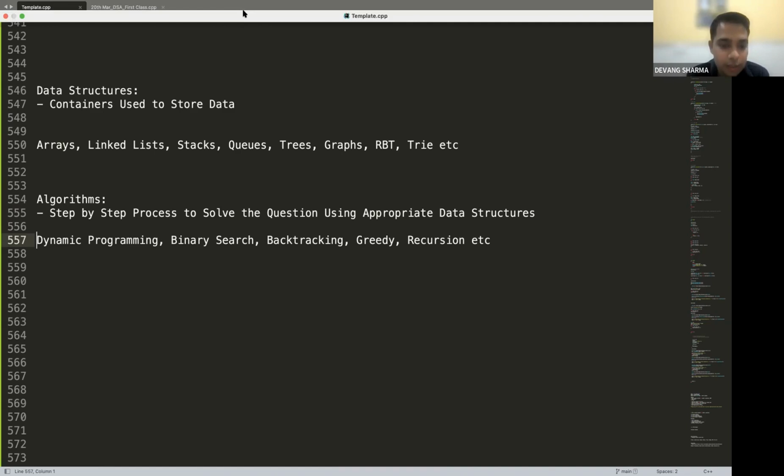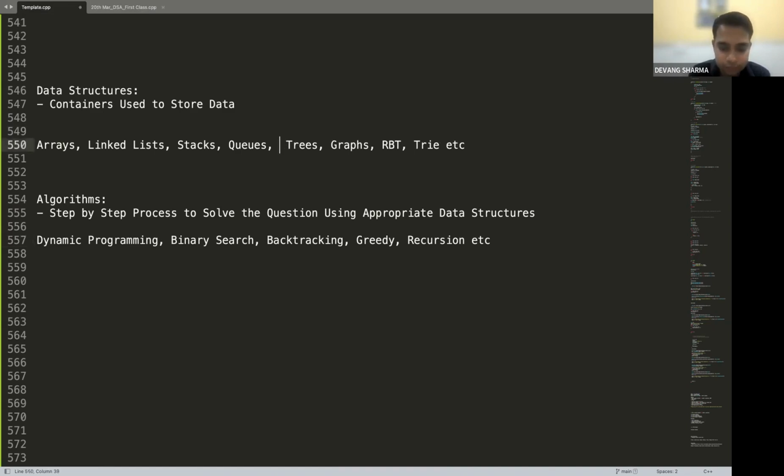Under which data structure does a Python dictionary fall? Your Python dictionary falls here. So it is called a map in C++, a hash map in Java, and a dictionary in Python. Same thing. Map in C++, hash map or three different kinds of hash map in Java, dictionary in Python.